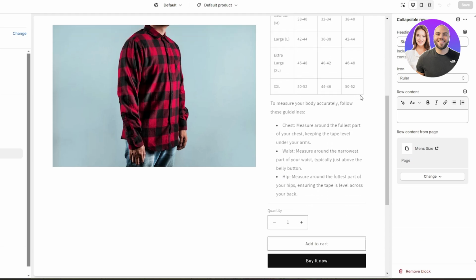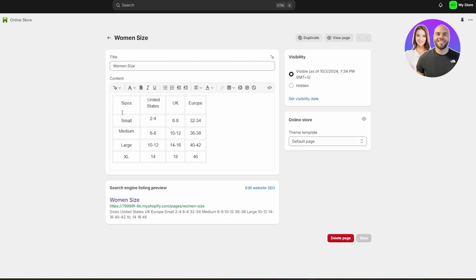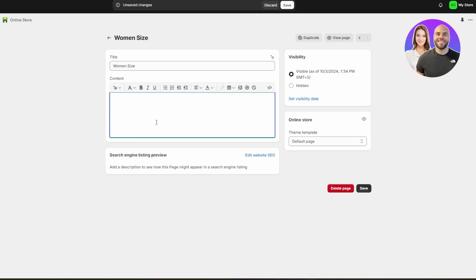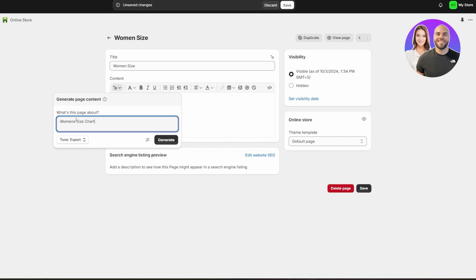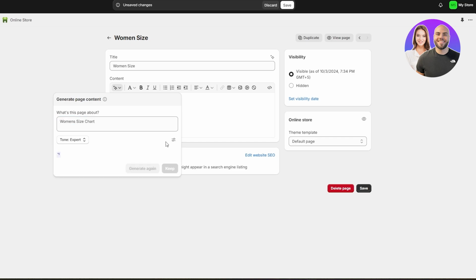So we can use the exact same thing for the women's page as well. And we can paste the code section over there as well for the women's section. So let's go ahead and do that. We'll open up with the women's section, and here instead of this chart, let's go ahead and delete that. Generate it. All right. Women's, we'll add women's size chart right here. Click on generate. Give it a couple of seconds to generate it.